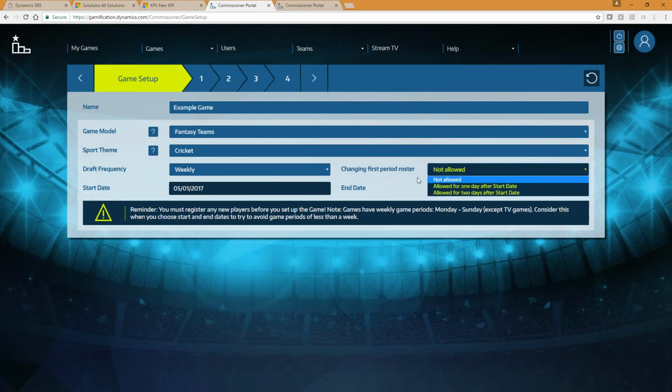Changing the first period roster, it's an option to have here, so you're allowed to change your team for 1 day after the start date, for 2 days after the start date, or you're just not allowed. So what you pick first is the one you've got to stick with, and then we've got the start and end date for this particular game. Okay, so we've got our basics set up here.